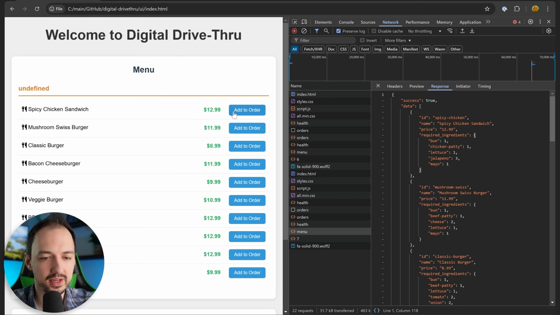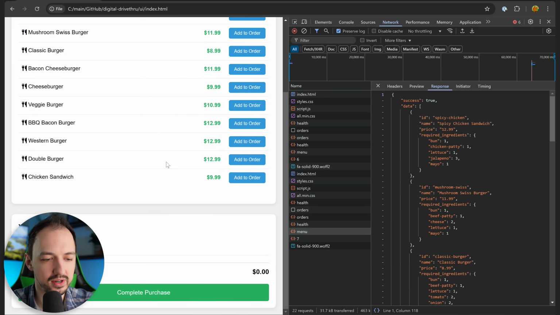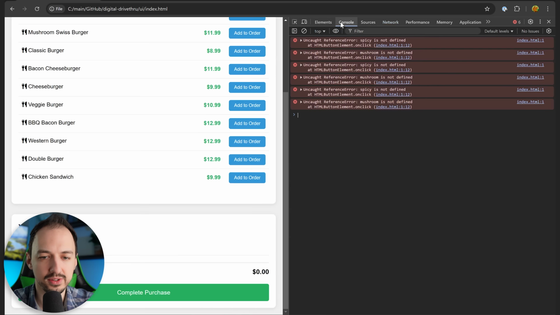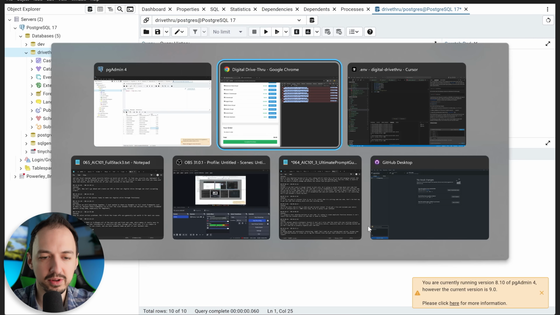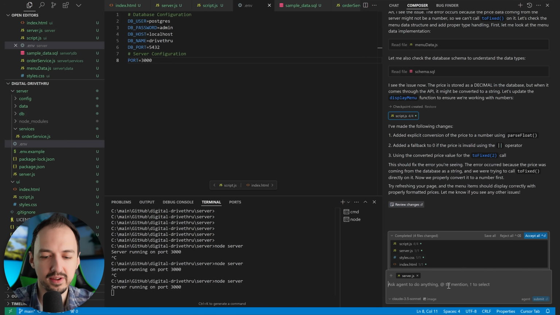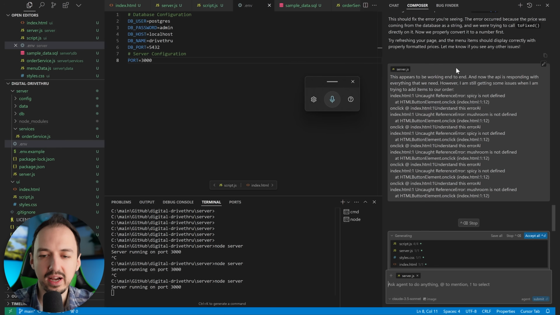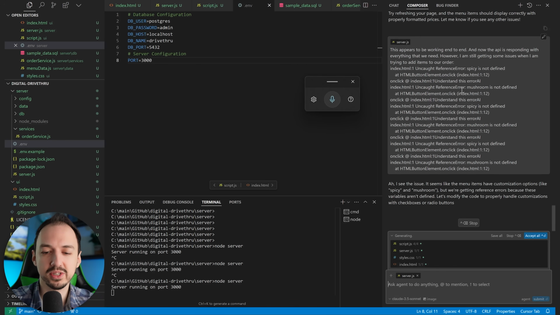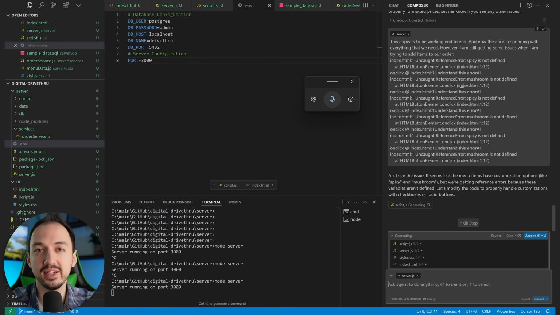Let's go ahead and see if we can actually add some of these to our order. Looks like that's not quite working. I'll check the console. Looks like there's an error here. Okay. So I'm going to go back to Cursor and I'll say this appears to be working end to end, and now the API is responding with everything that we need. However, I am still getting some issues when I'm trying to add items to our order. I like to tell AI what went right and what went wrong because it really helps it focus on fixing the issues instead of trying to rewrite a bunch of code that already works.